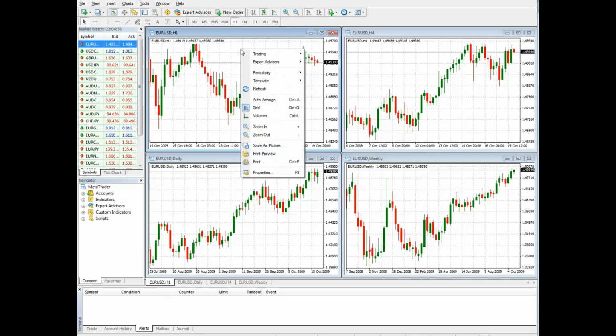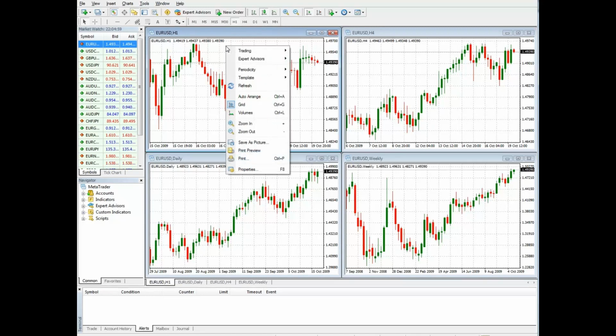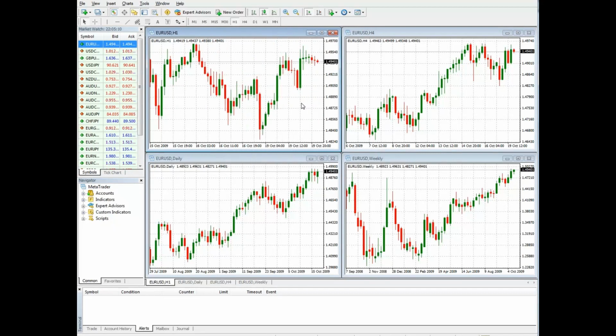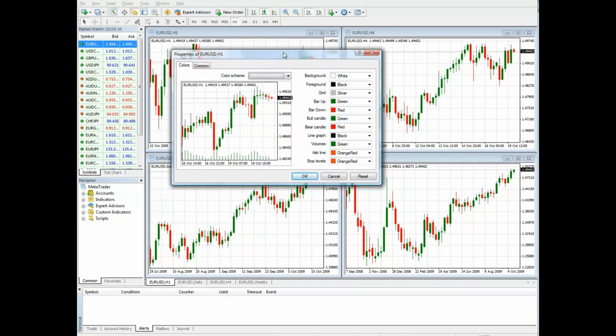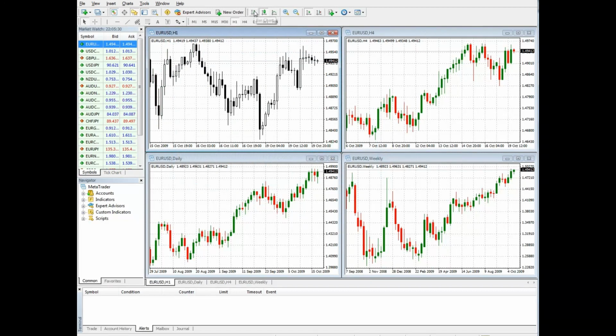So what we're going to do is roll down here to properties, right click all the way down to the bottom to properties, or click F8. In fact, I'm going to left click to make this disappear, and I'm going to hit F8, and there we go. Let's go back to black on white, like this, and click OK. And then up here, click on bar chart.